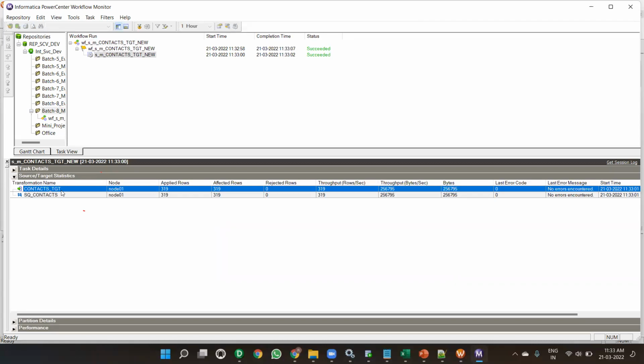So what is this source? What is this target? How to create a source ODBC connection? How to create a target ODBC connection? Everything I will show you in the next sessions, please. Clear, guys?